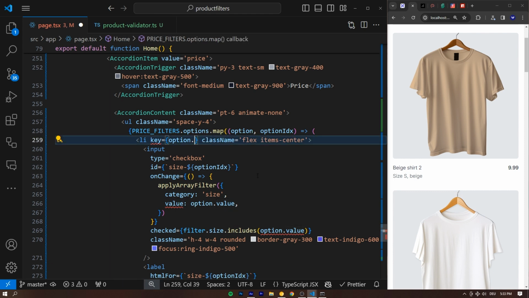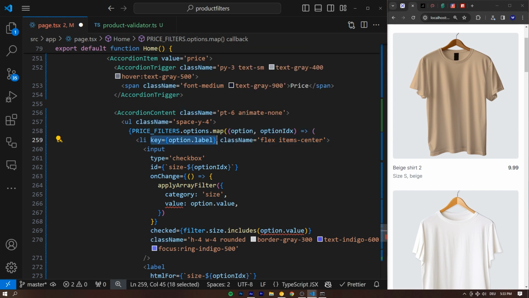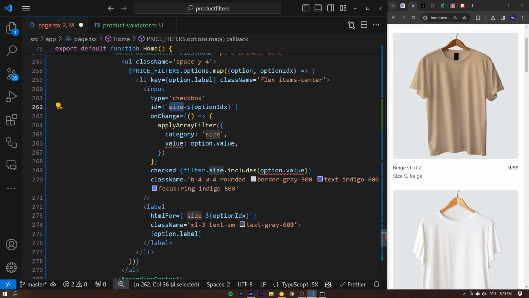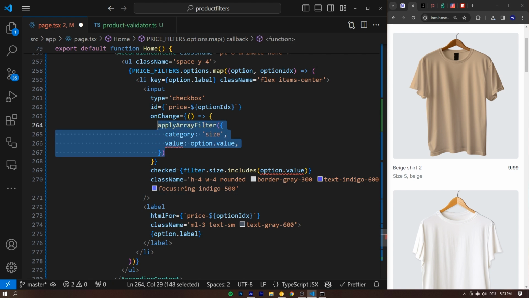Okay, so we're still going to do pretty much the same thing, but the key is going to change to be the label, because a key cannot be the option.value as a read-only tuple, right? That doesn't make sense as the key, so we're going to use the label. Of course, we need to change both the ID and also the HTML form, so we can change this to price. And what's fundamentally going to change is the onChange handler.